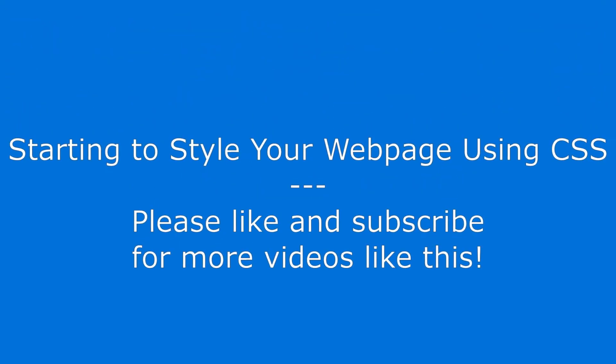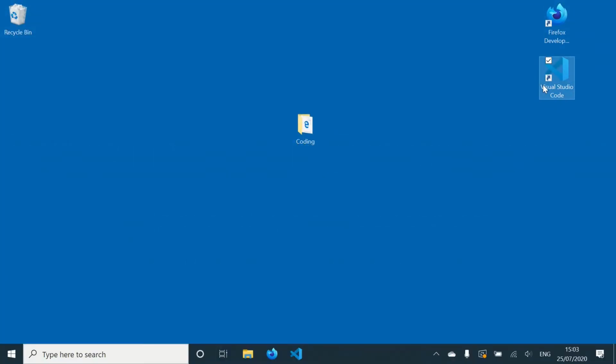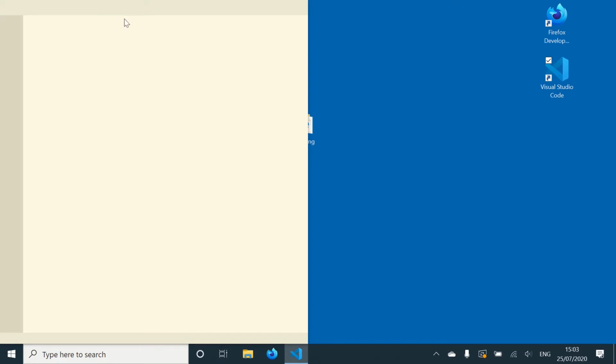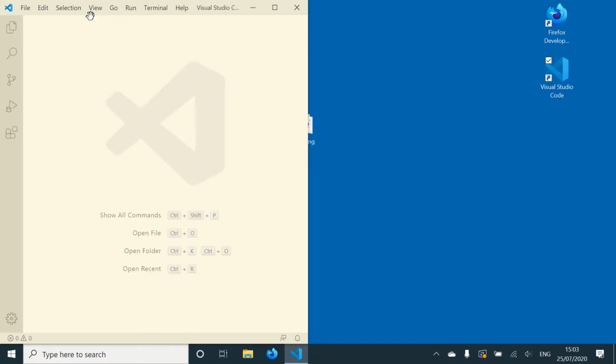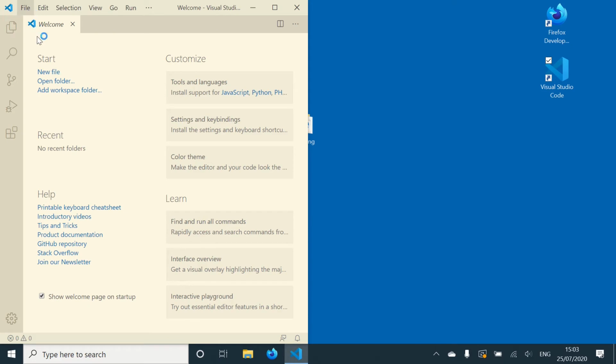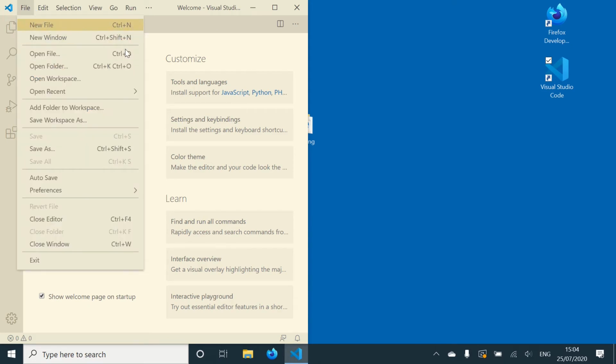Hello, in this video I'm going to show you how to style a web page using CSS to make it very colourful. First, you'll need to open your code editor and your web browser like this. In the code editor, create a new file and save it.